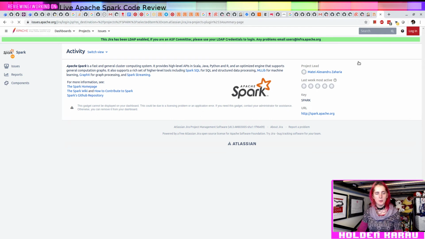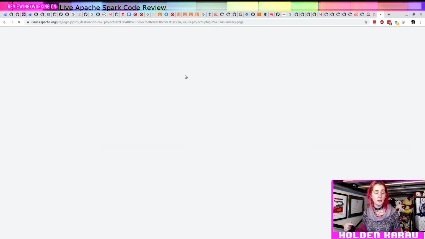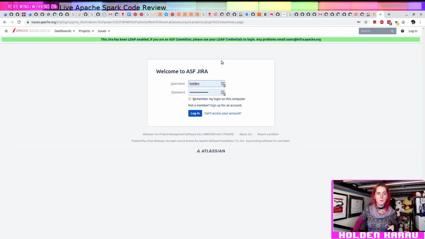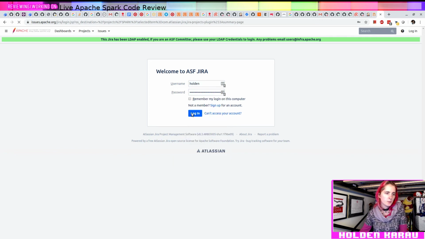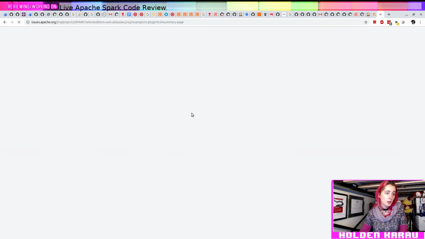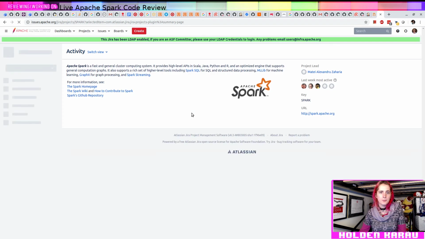Yes, please log in with my LDAP credentials. This is why I couldn't access it the other day. I was using the wrong credentials because of the migration. Or actually, it hadn't quite been the migration yet. They'd changed the account name, but they hadn't migrated it all the way. So now I think if I go to id.apache.org, that should be the credentials that I log in with now. I think. Okay, looks like it is.